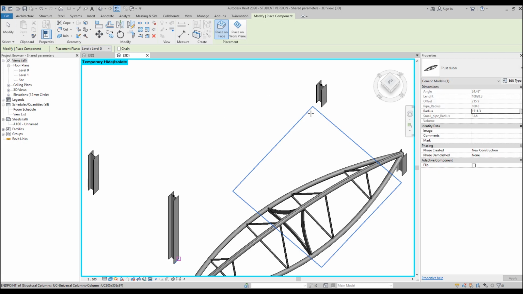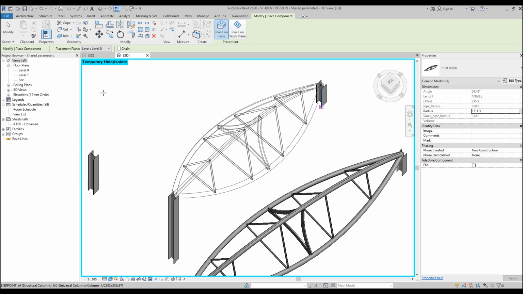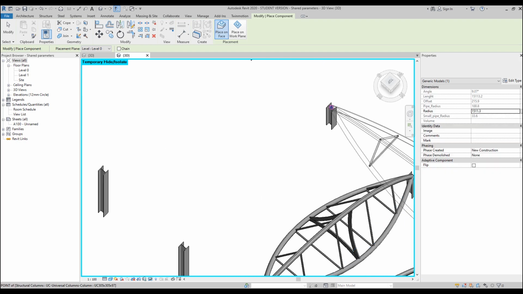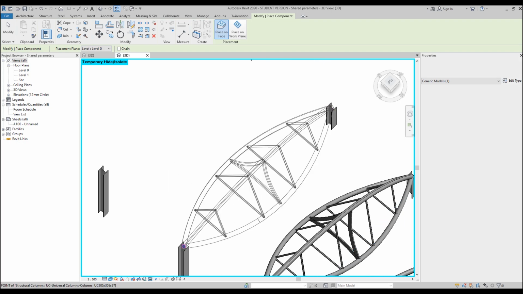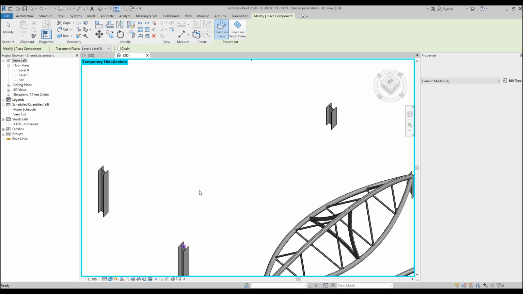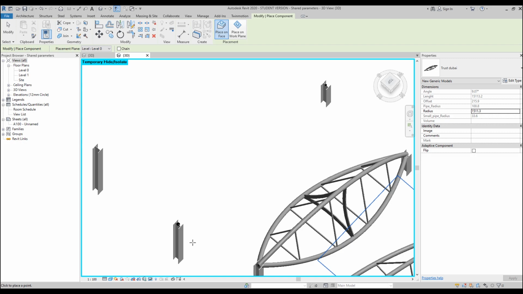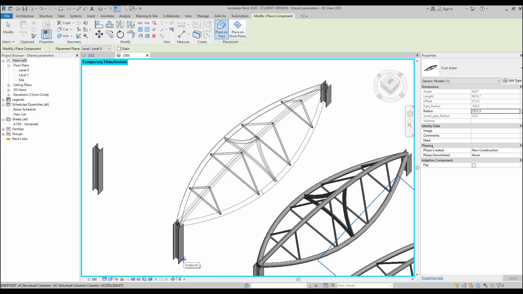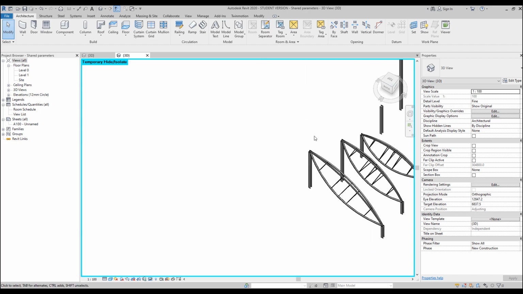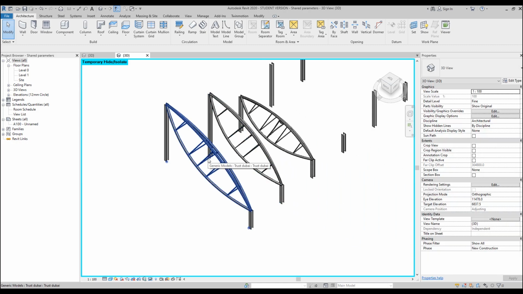So let's say I'll try one more time, and I'll place one more, and I will show you how you can now create the schedule. Because now you can transfer all your parameters to the schedule and create, for example, the price of your truss systems or something else, whatever you need. Just give me a second. This is really slow, because my family is not super light, it's a really complex family.